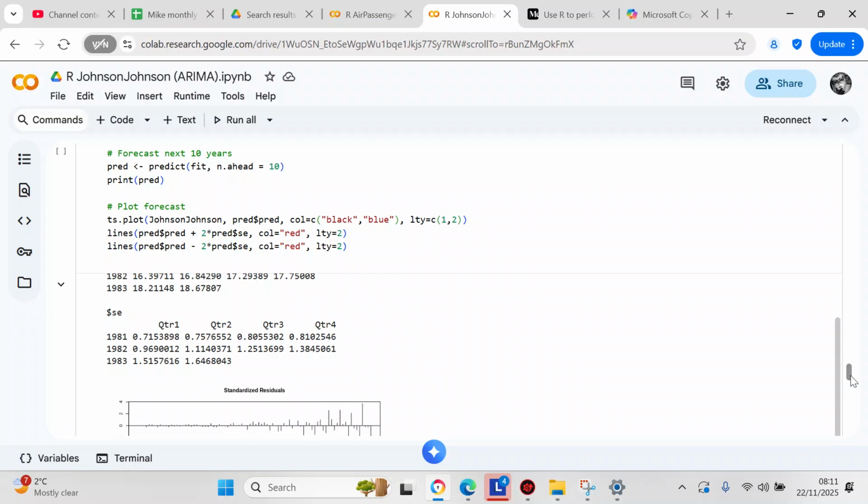And lty equals c(1, 2). And then we're going to put a line in red, which is going to be the error, two lines in red. So one is going to be the prediction plus the error, and then prediction minus the error. So it could go anywhere between the errors as well.